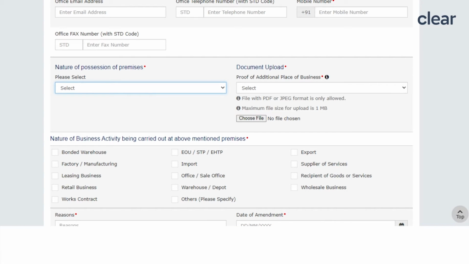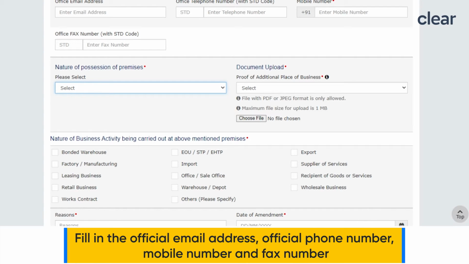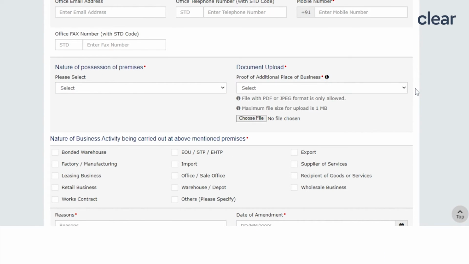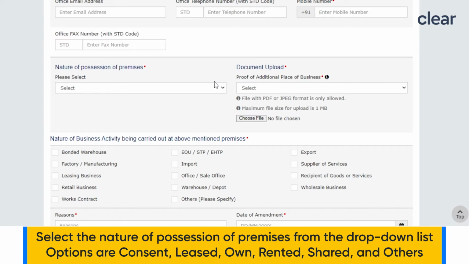Next on the page is the contact information. Here, the user will need to fill in the official email address, official phone number, mobile number, and fax number if available. After this comes the nature of possession of premises. Here, similar to how you would have provided details at the time of GST registration, you will now need to select the nature of possession of premises from the drop-down list here. The options are consent, leased, own, rented, shared, and others.